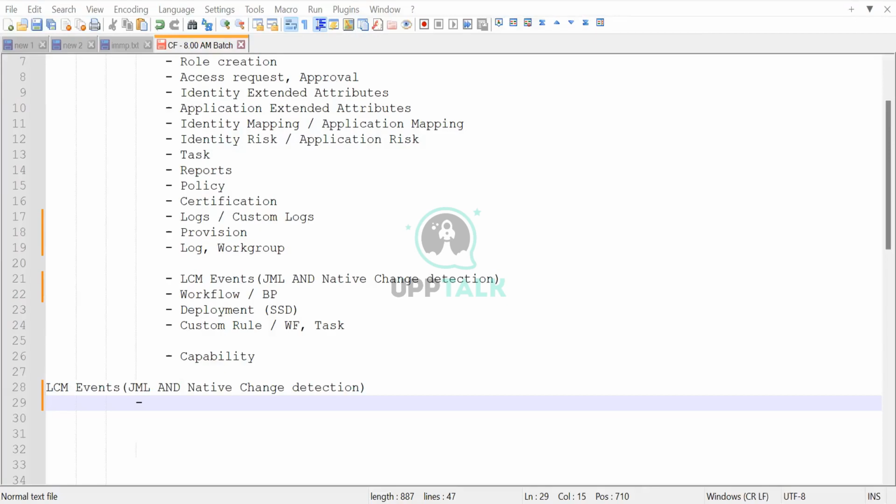Leaver. Whenever an employee is going to leave the company, on the same day all access will be removed. We have to automate those processes. We have to build some custom workflow to remove all those accesses. Whatever access the user has, we have to remove.